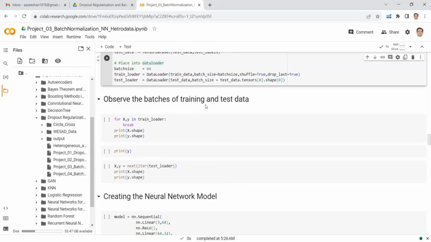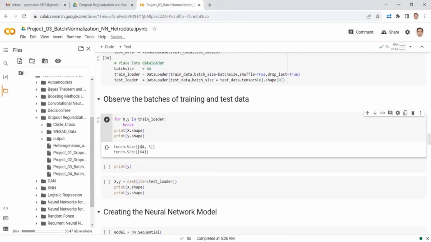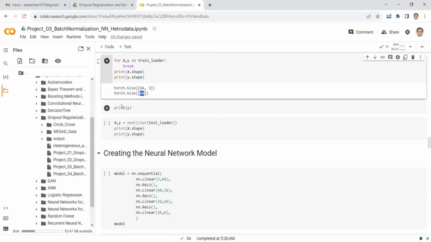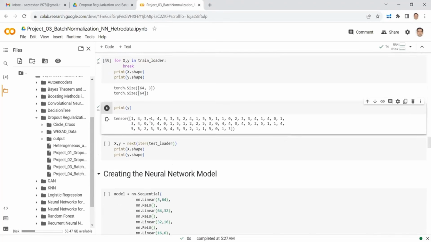Now observe the batches of training and test data. If I apply a for loop on the train loader and break it just after one iteration, what will I get? We can see that I have 64, my batch size, which I have defined here. And I can see that three are my features. So the batch size is 64 and I have 3 features. Also, I can see that we have 64 labels. Let's print y here. If we print y, we have these 64 values of y.